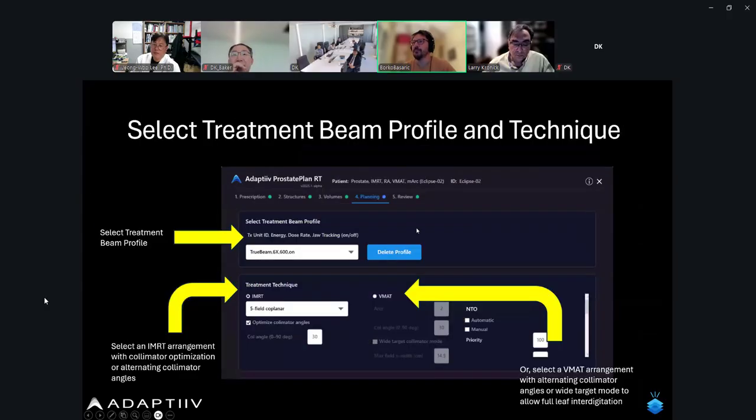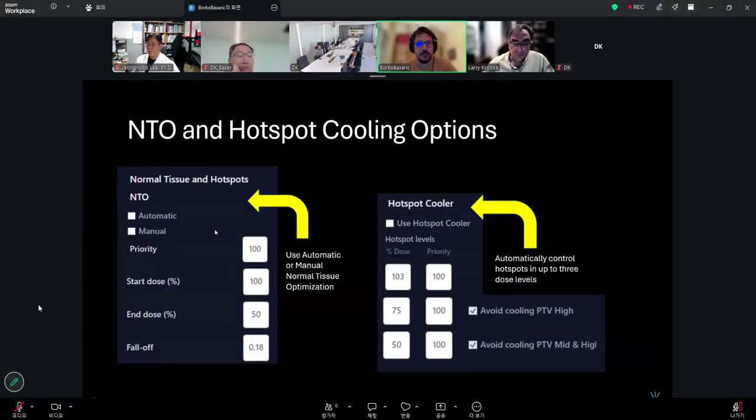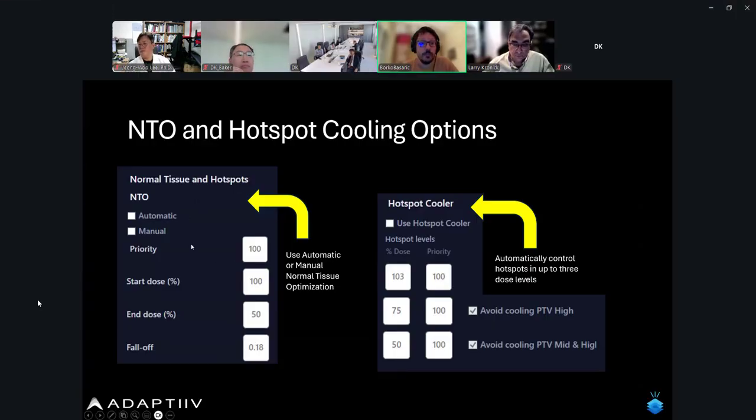Next is the planning tab. In general, you can choose your beam profile. Everything you choose is already commissioned in Eclipse, so you cannot go wrong there. And of course, you can choose IMRT and VMAT options, with all the detailed settings that you already have in Eclipse. This is just you choosing a unit from commissioned units. You can also add the normal tissue objective. You can do it automatically or manually, the same as in Eclipse.